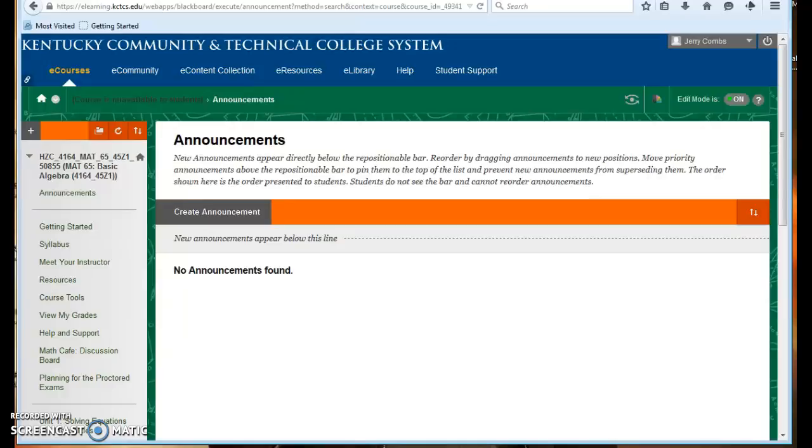I wanted to show you some aspects of our Blackboard course and also some aspects of our MyMathLab site. So let's just get started. When you log into Blackboard and click on our class, one thing that you should see when you are in the course shell is this list of buttons.